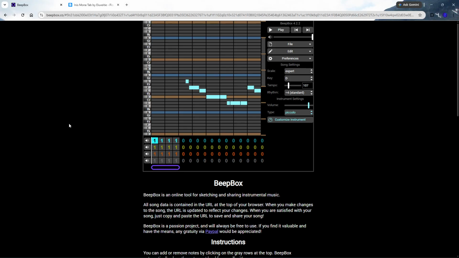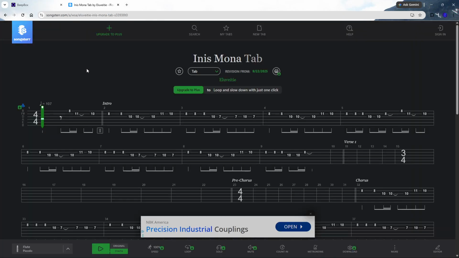I'm going to show basically how to read the tabs from Songsterr for guitars into an instrument on here, or at least onto this. It's not really an instrument, it's a synthesizer, but still. So we're going to go with the piccolo. We are going to be doing Inis Mona by Eluveti, another one of my favorite bands.